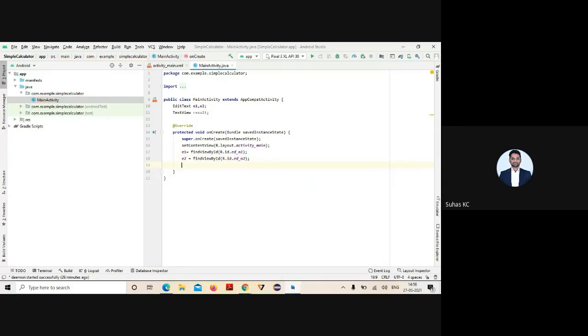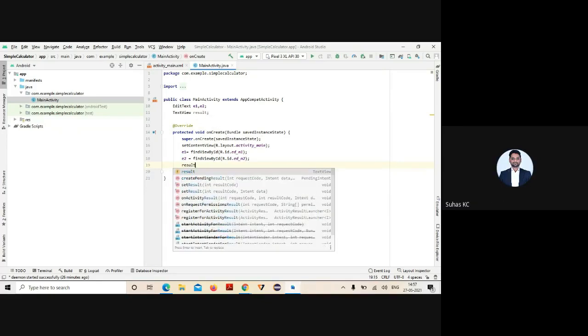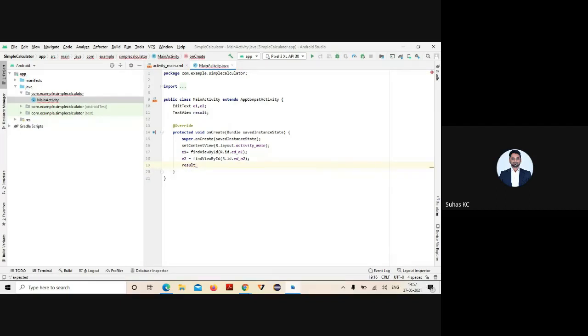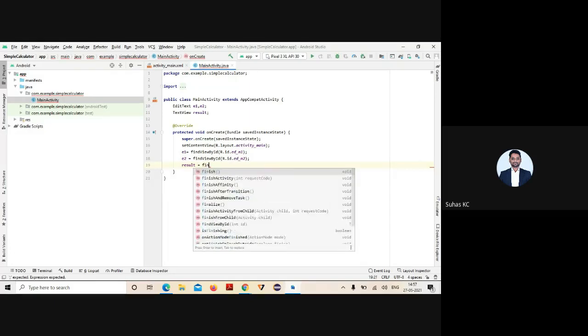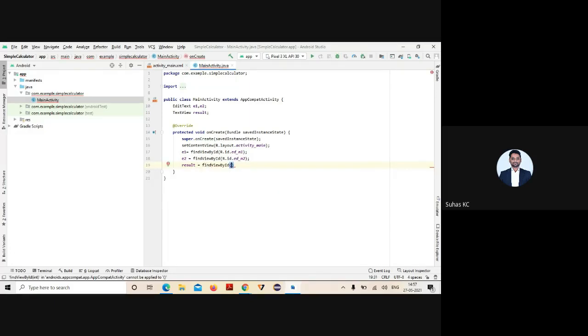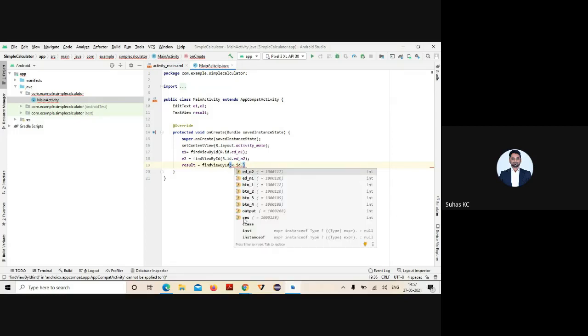Then there is one more component that is used to see the results, a text view. What is the object I've created for that? Result. Next, equal to findViewById, R dot id dot. That has been identified by which one? RES.